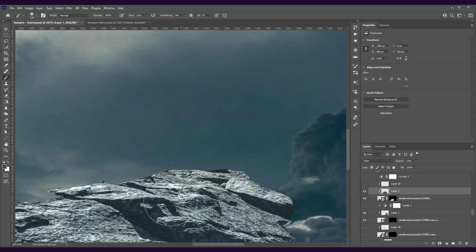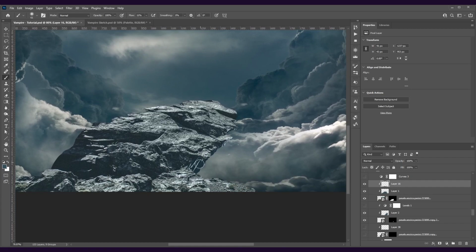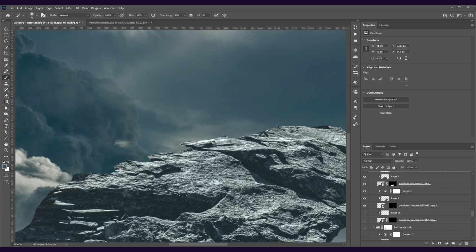And since I wanted the model to stand here later on, I just grabbed the clone stamp tool and covered up this crack in the rock, just so it would give a platform for the model to stand on. And for the underside of the rock, I added a levels adjustment to darken it up, since it was being covered by the top bit of the rock, so it would be a lot darker and the light wouldn't be able to reach this area. I did the same to the other side of the rock.